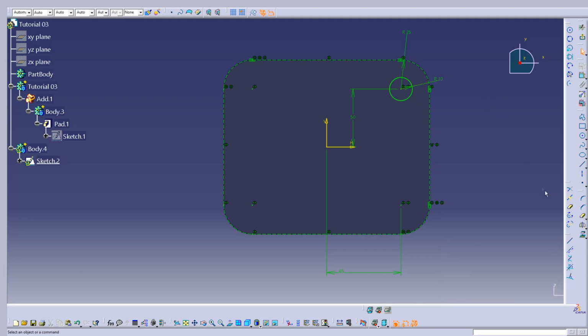Now we're gonna select mirror, click the circle, click horizontal axis, hold control, select both of the circles, click mirror, click vertical axis. So now we did the holes for lateral. Now we need to do the holes, actually the design hole in the middle of the part.